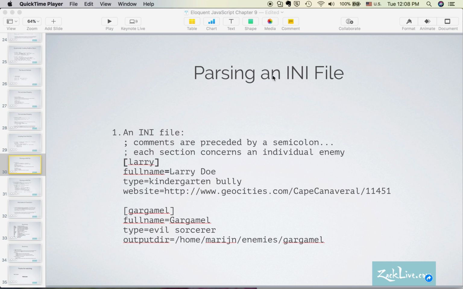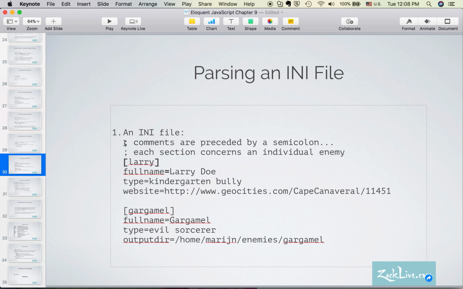Let's begin with an example, parsing an INI file. An INI file is a common format for configuration files. It's pretty simple. Comments start with a semicolon, and a square bracket starts a new section. In that section we have some settings, some fields that start with alphanumeric characters and have an equal sign.